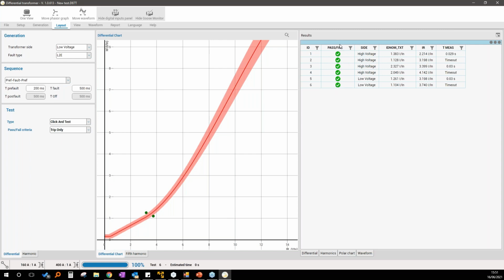Now, if the result is not okay, this will become red. Okay, now I intentionally disconnect the trip contact. I click here. So the trip will not be measured by the RTS. You will see a timeout here. That's why you have a red. Now I connect again the trip contact. I ask to repeat the test. Okay.